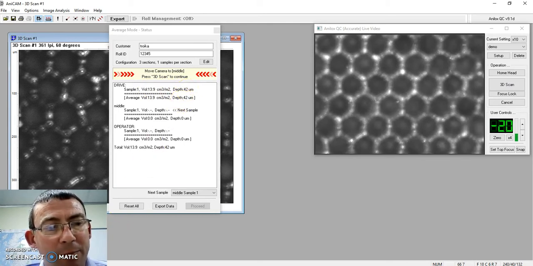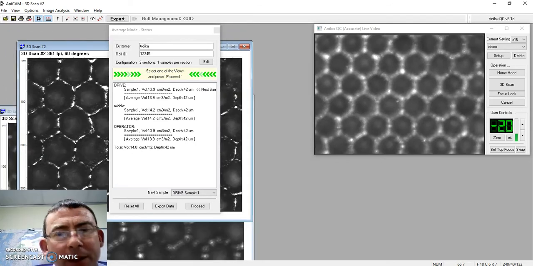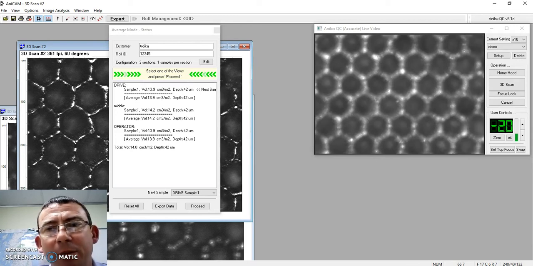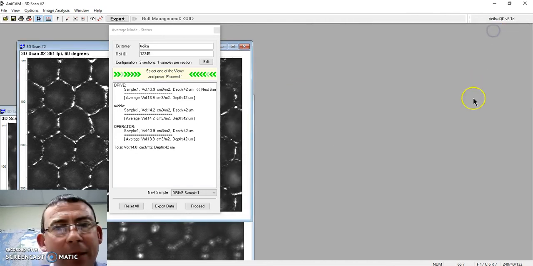Of course, now I'm going to present in three places, so let's do this quickly. So now I've completed my three measurements in this instance. Each measurement takes about 60 seconds, so it's nice and quick and easy to generate. I place the camera, minimized. I can see my volumes, 13.9, 14.2, and 13.9.